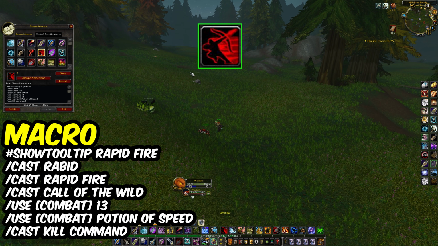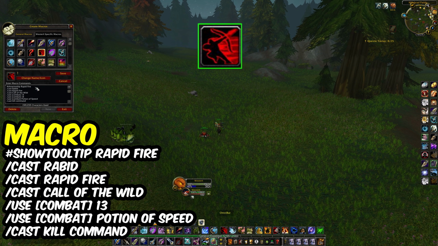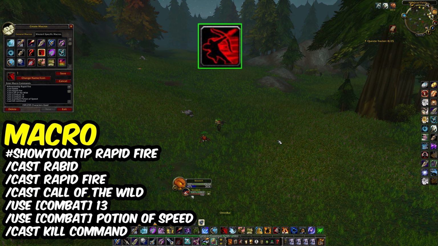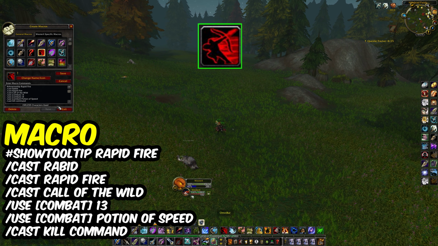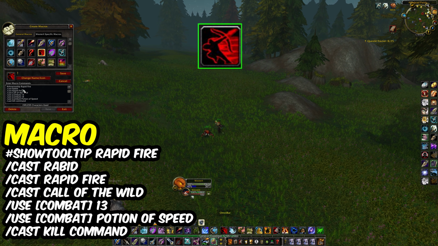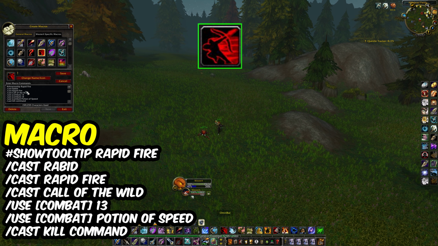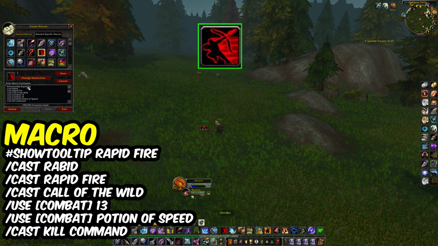And for your Hunter cooldown ability, we have Rapid Fire, and because these are all off the global cooldown, this actually saves you a ton of time and will increase your DPS. So we have cast Rapid Fire, Call of the Wild, use 13, which is your trinket. That's your first trinket slot. If you have another trinket slot, you could use 14 as well. Use your potion of speed and also Kill Command.